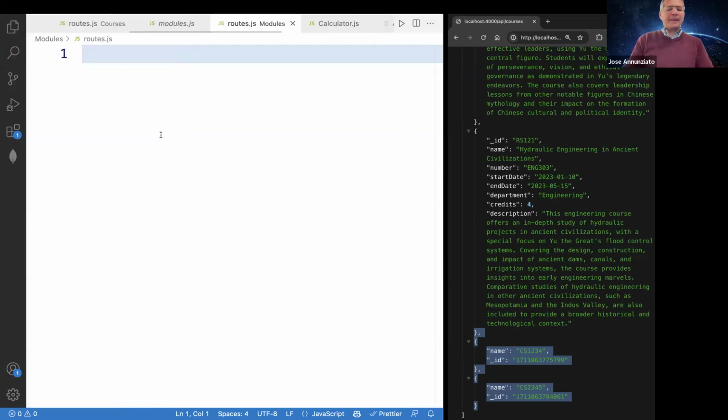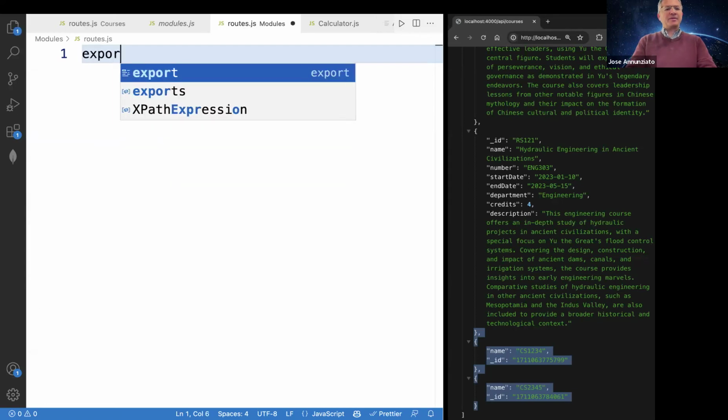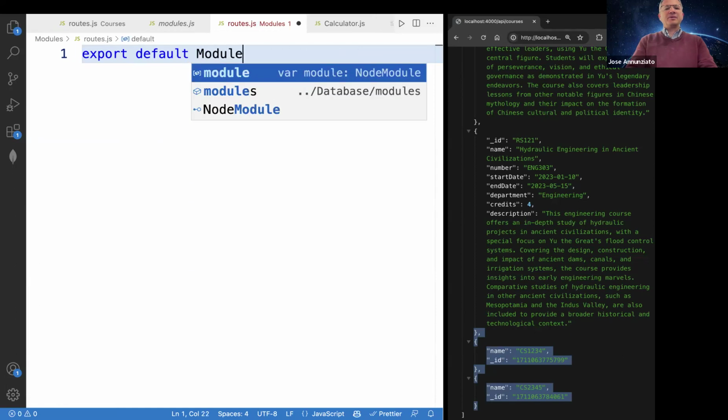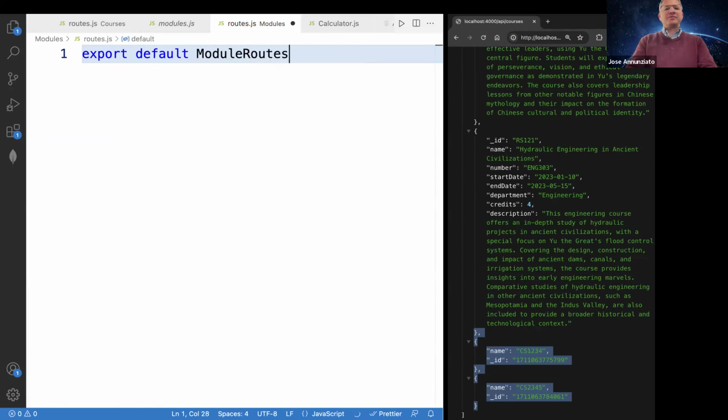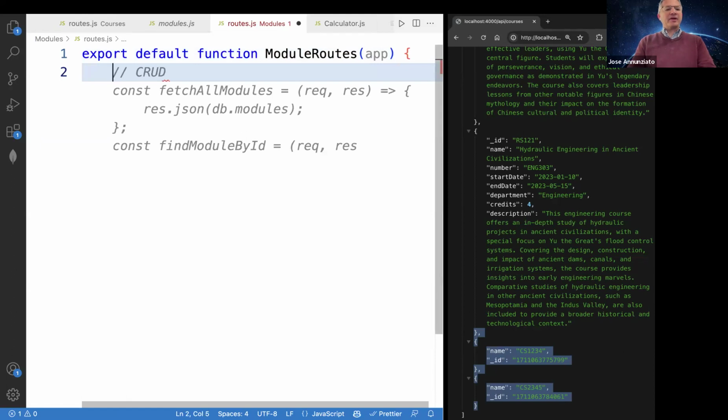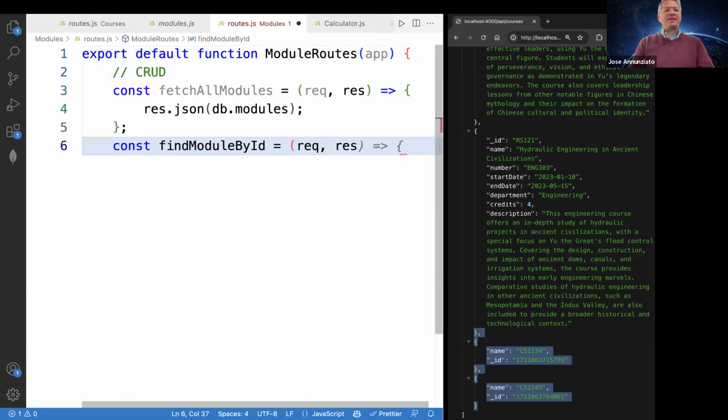Yeah. You would have export default module routes, right? You have an app, and this is a function. So you have the CRUD operations, right? And so one of the operations would be fetch all modules.